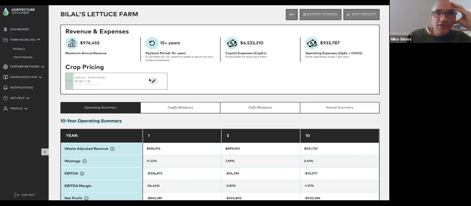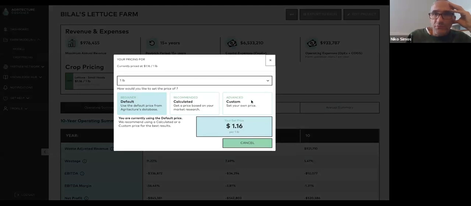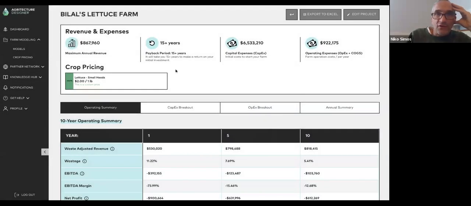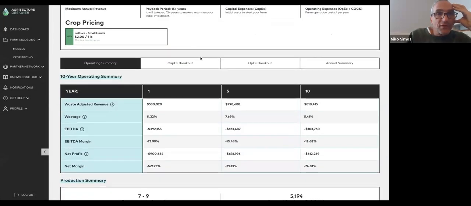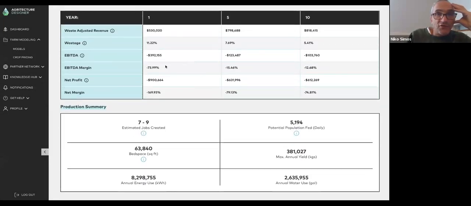Okay. So here, let's say this price is a little low. I don't know if it is, but let's just say it is. So we had a 15 plus year payback. Let's say it's $2 per pound. Save changes. Okay, and we still have a long payback period. So let's see what's going on with your farm. We're losing money here, as you can see. We'll take a look at why.